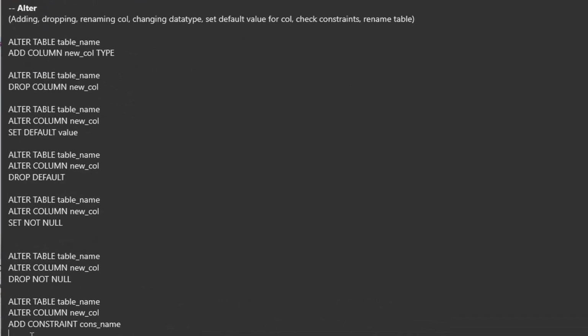Now as a next topic, let's try to understand alter. Basically, alter helps us to add, drop or rename any column within the table. It also allows you to change the data type for any specific column.